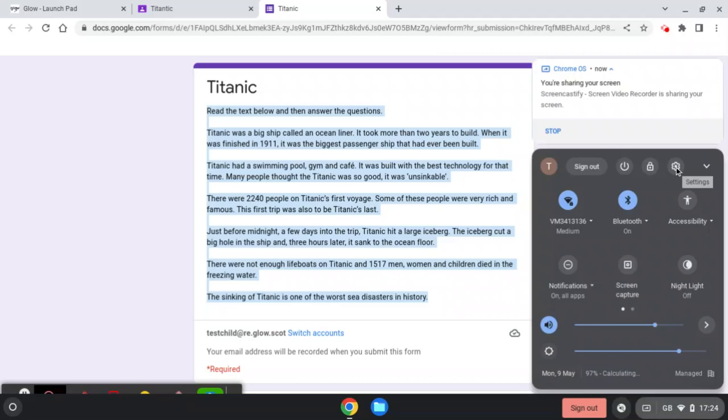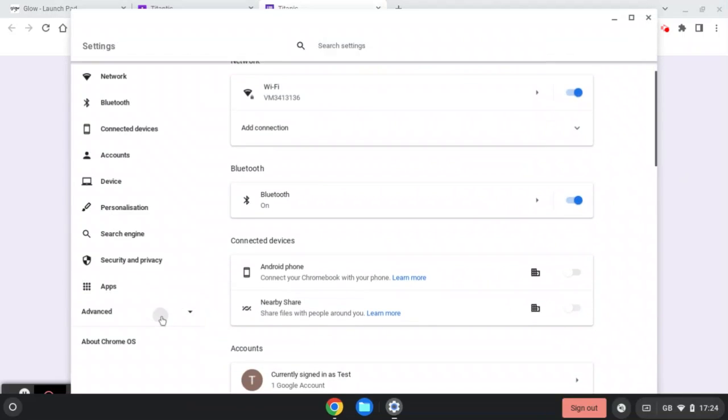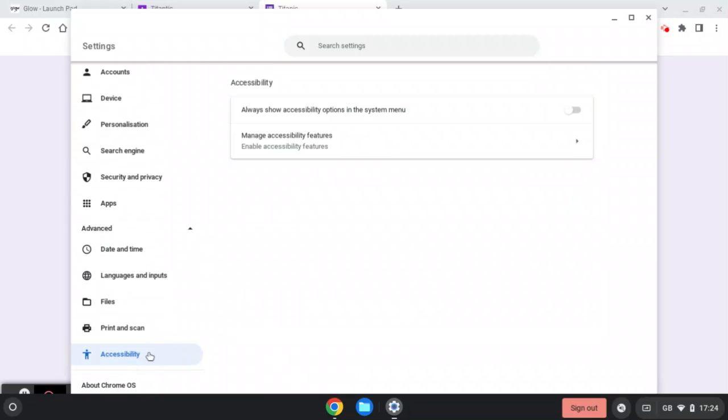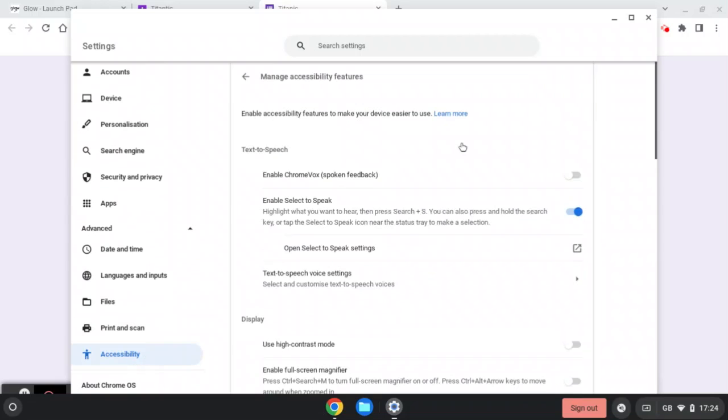I'm going to go to Settings, and once in Settings I'm going to scroll down under Advanced to Accessibility. I'm going to go to Manage Accessibility Features, and I'm going to enable Select to Speak. So what you can see is by pressing Search plus S, then it will allow you to select what you want to hear, highlight it, and then it will read it to you. So if I come out of that, now I've switched that on.